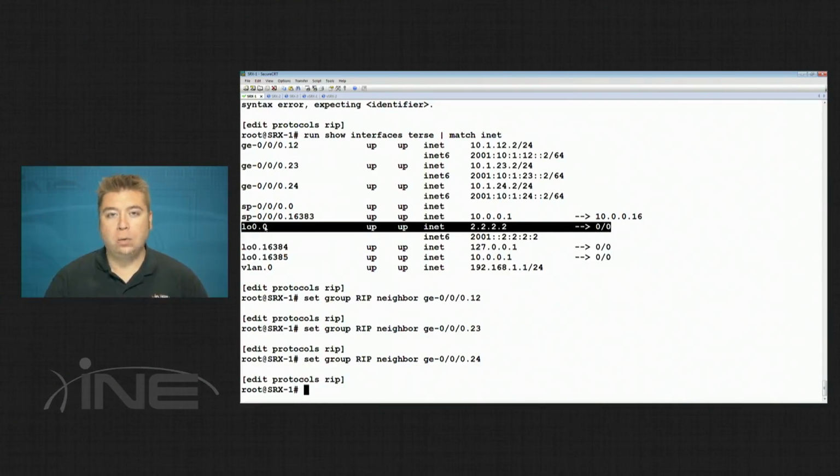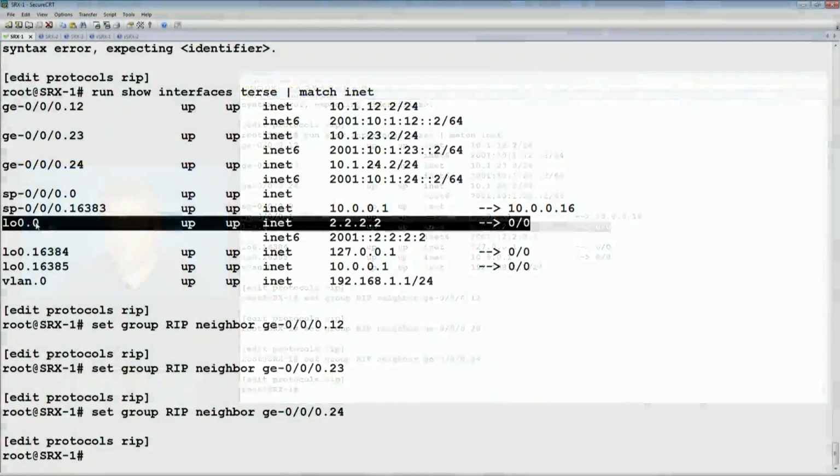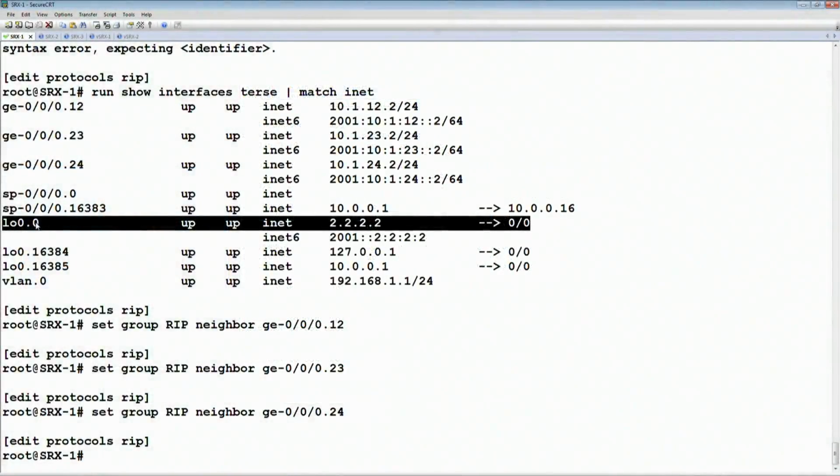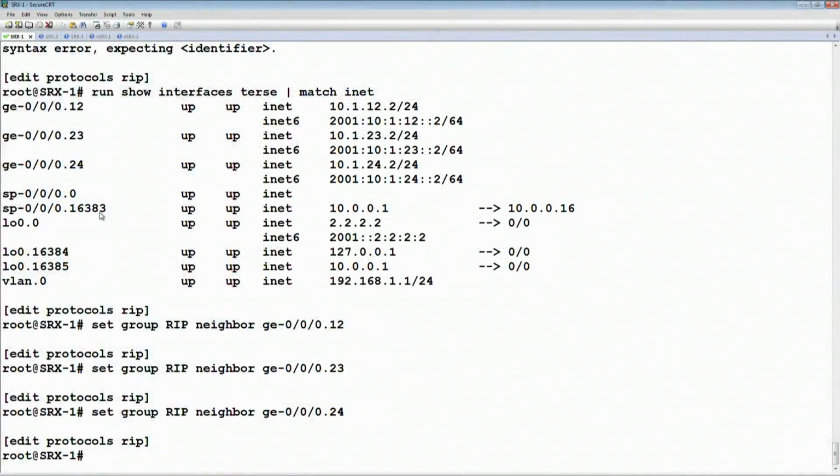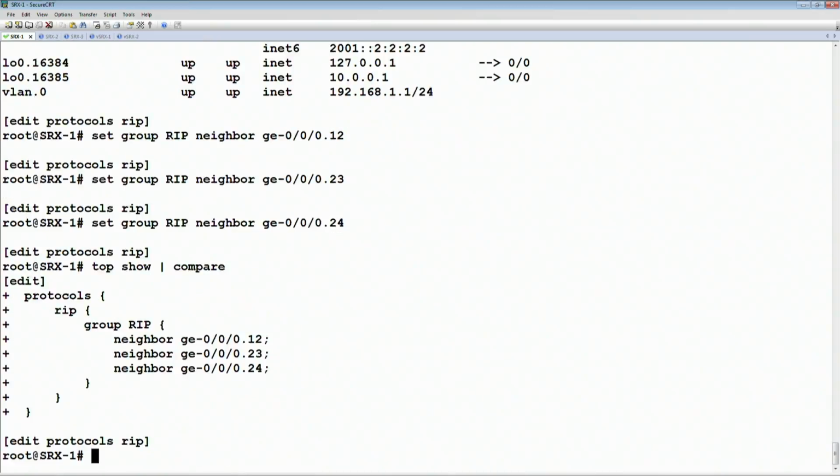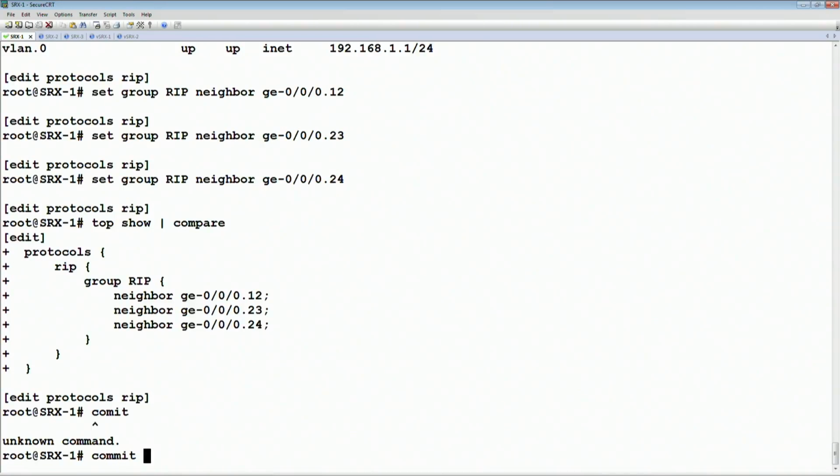Now, we'll see that there are ways that we can control on a per group basis what are the updates that we want to send, what are the updates that we want to receive, and that's going to be based on how we define our routing policy. So if we then do show | compare, which again is showing all of our uncommitted changes, we're simply enabling the RIP process on all three of those interfaces. So let's commit and quit.